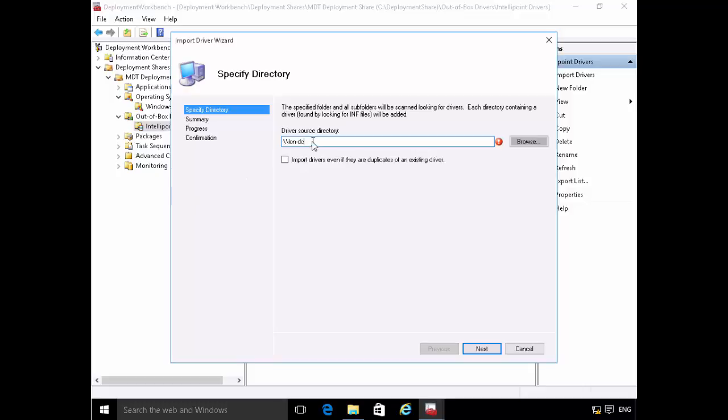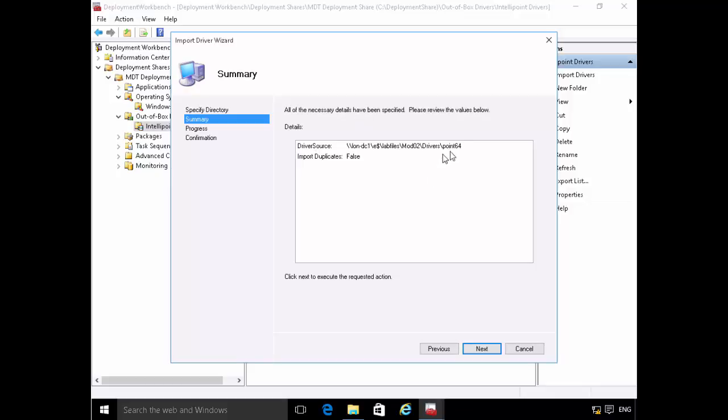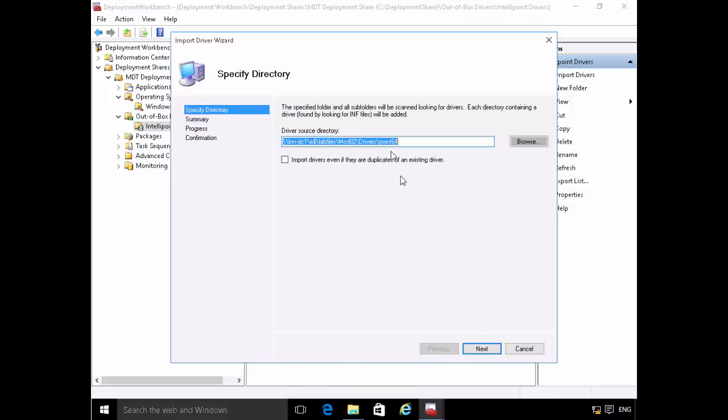So I'll go to the E drive, lab files, model 2, drivers, and the 64 folder. And what this folder contains, actually, I'll just show you what it contains.